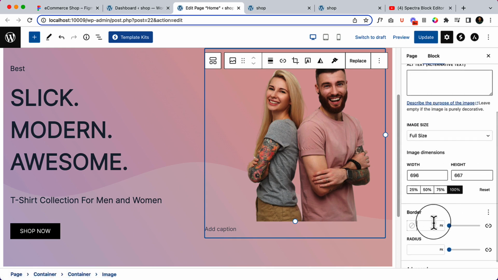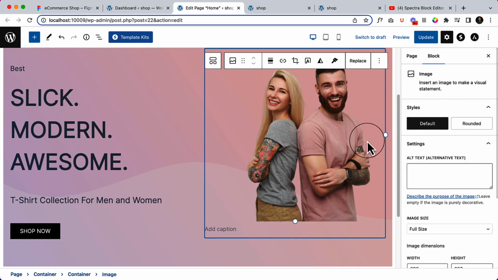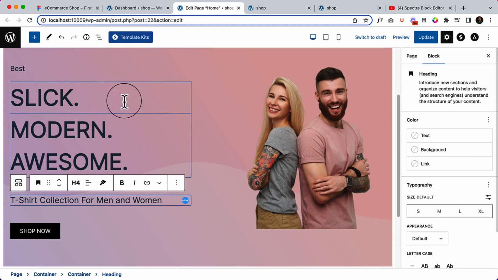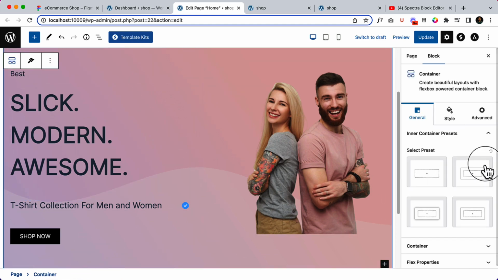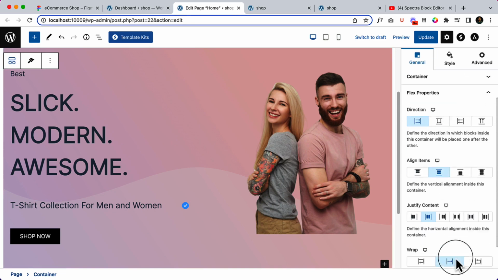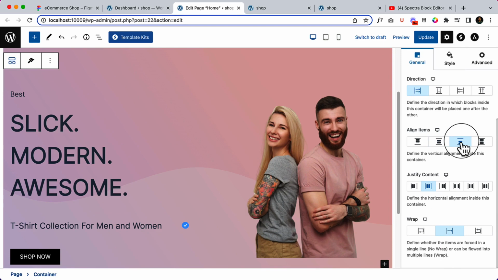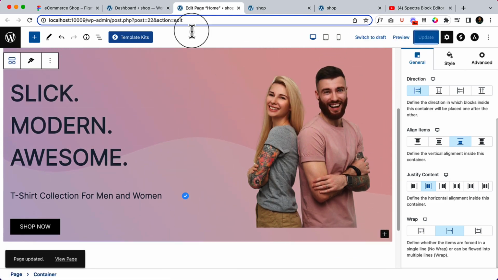Let's see if there are any options to add margin here. So the default image doesn't have the options to add margin, minus, and here and there. So in that situation, I'm going to remove this one, or I can add another feature from container, from flex properties. Let's make it display at the end here, and it looks like this.